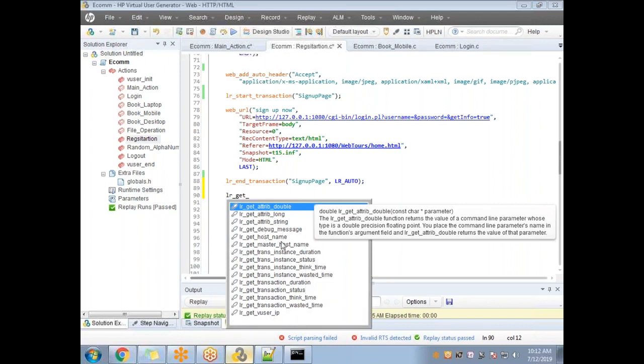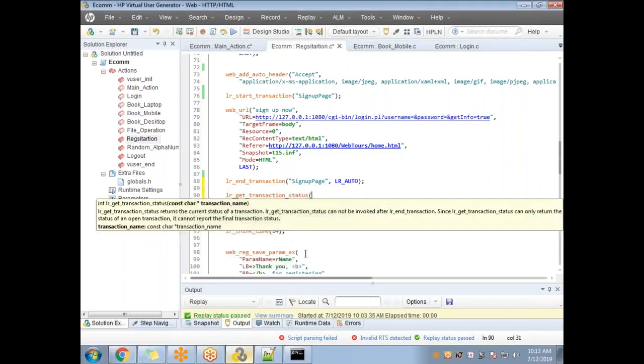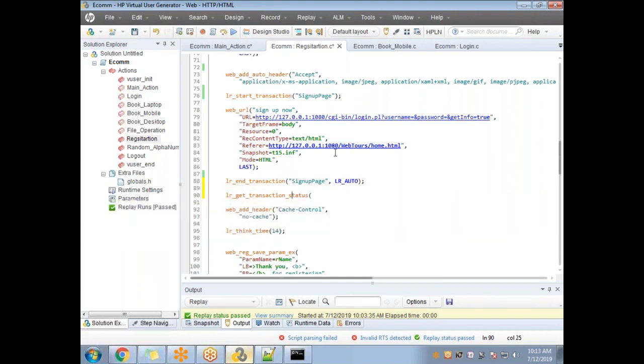LR get attribute long, LR host, LR transaction instance, transaction state. So what is some transaction name? Whatever the transaction you wanted the status. I want the status for this sign up. I'm sure it should be in double quotes, which I will check shortly. I wanted to see what is the output of it and how we can store it. So again, click on this, press F1.